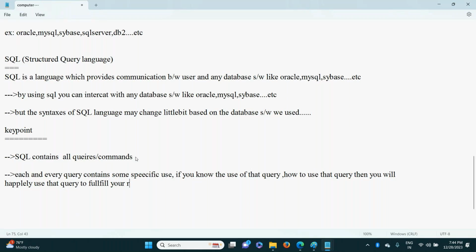So this is the key point in SQL. What is the key point? SQL contains queries or commands. Each and every query contains some specific use or some specific purpose. If you know the use of that particular query and how to use that query, then you can happily use that query in order to fulfill your desired requirement.